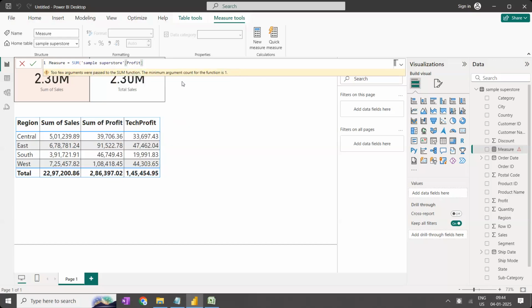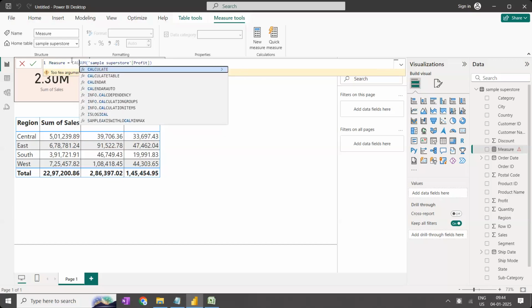Okay, the profit column is completed. Is this a normal function or a DAX function? It is a normal function, a general function. A DAX function means an expression should be there, and expression means CALCULATE.